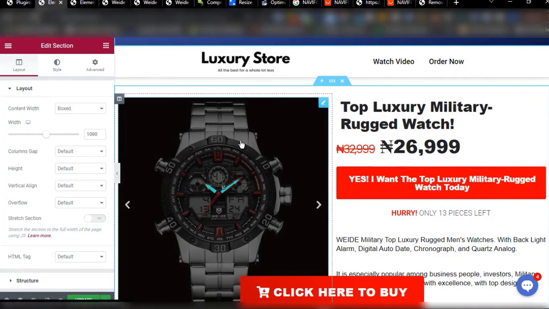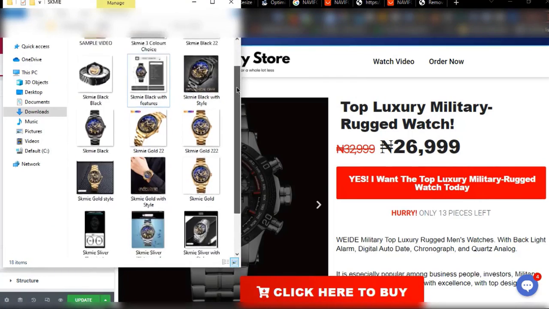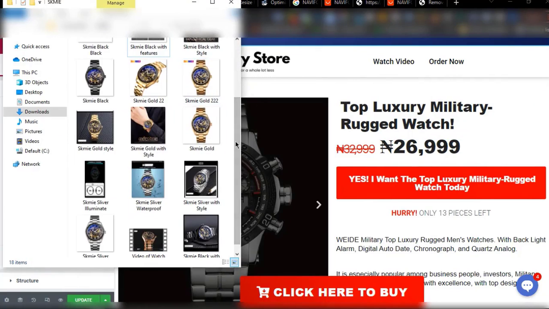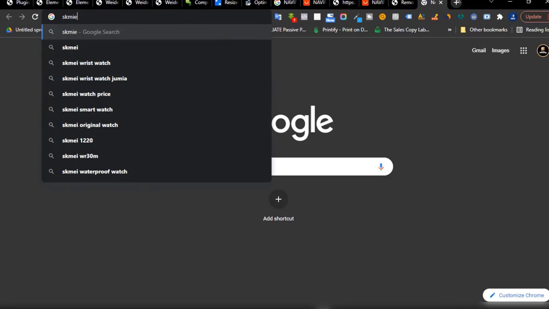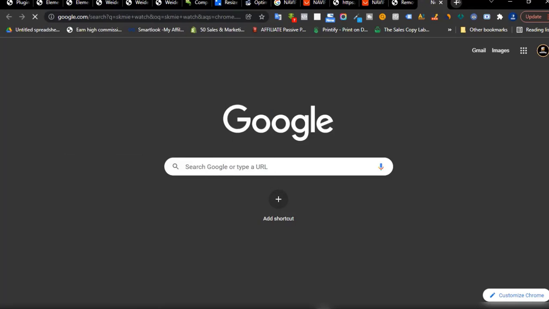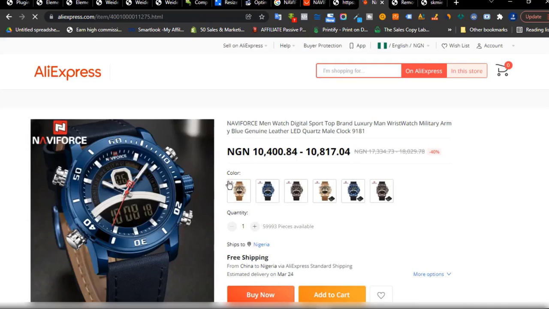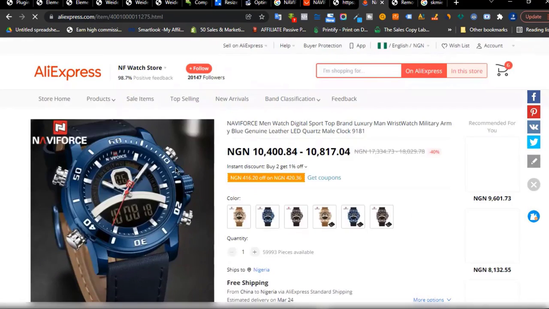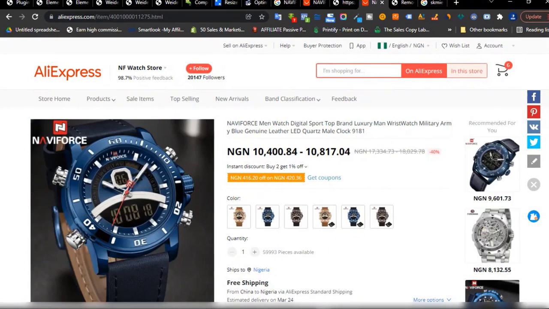That's the first thing. But this is not the product you want to sell. So I already downloaded the images of the product I want to sell. This is the first thing you have to do before you even start importing templates. You go get all the images of the product you want to sell. So if you want to sell, let's say a Skimmy watch, for example, you just type it on Google or you go to AliExpress. I like using AliExpress a lot. Like you can see, this is a particular watch I'm looking at on AliExpress. This is the watch also a client of mine would like to sell. So I'm going to download the images here.